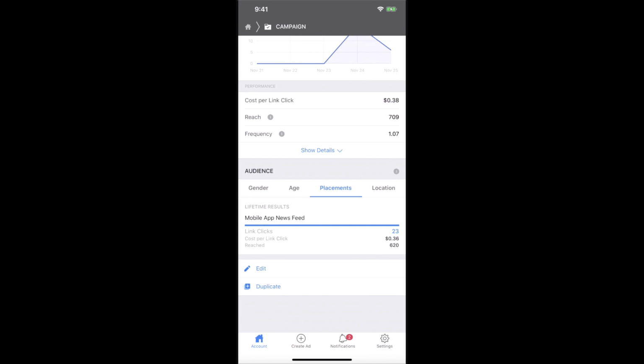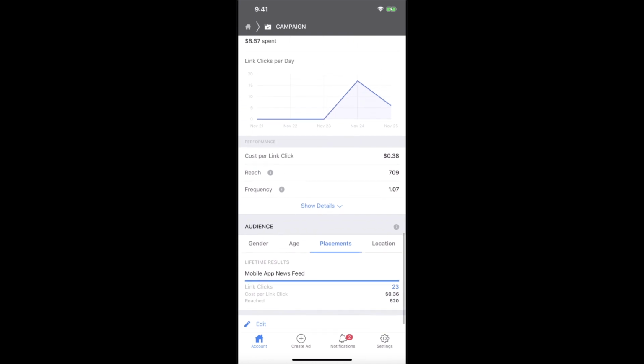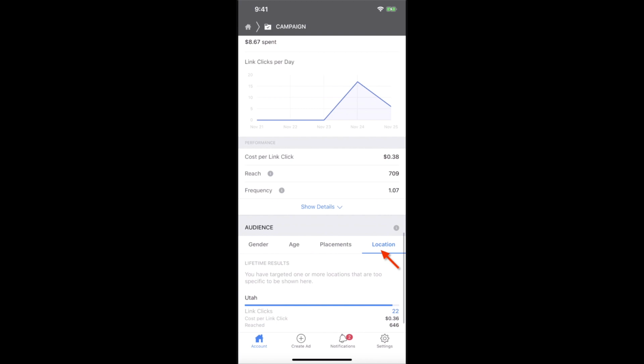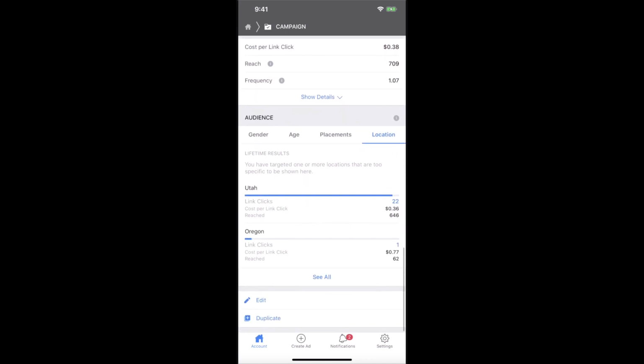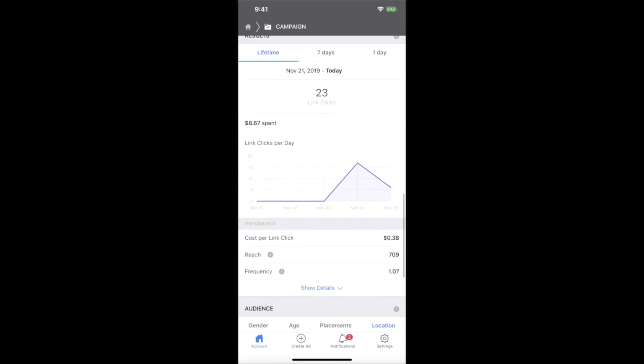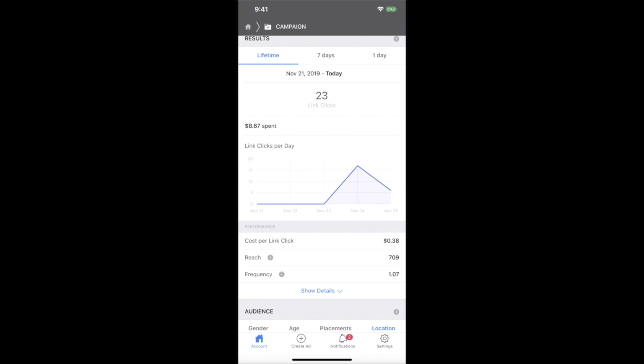And obviously the placements and the location. All of them are on the mobile app news feed. And the location is Utah and Oregon. So I've had 1 click from Oregon and 22 from Park City, or around Park City. So I'm really happy with the results that I've got for spending $8 to promote this ad, and now I have more analytics, and also I have a better idea of who's going there. And if I went to my website, I noticed that I've gotten a few more registered people looking at the site that are now on my drip campaign.